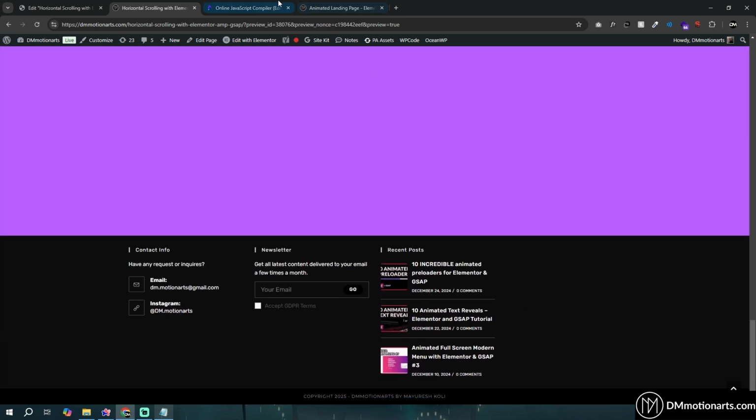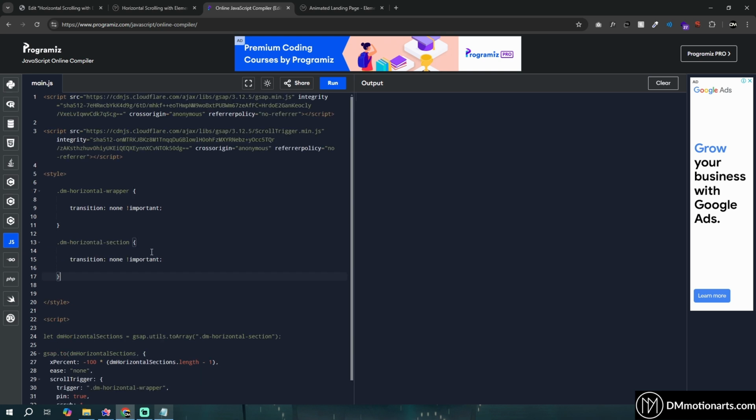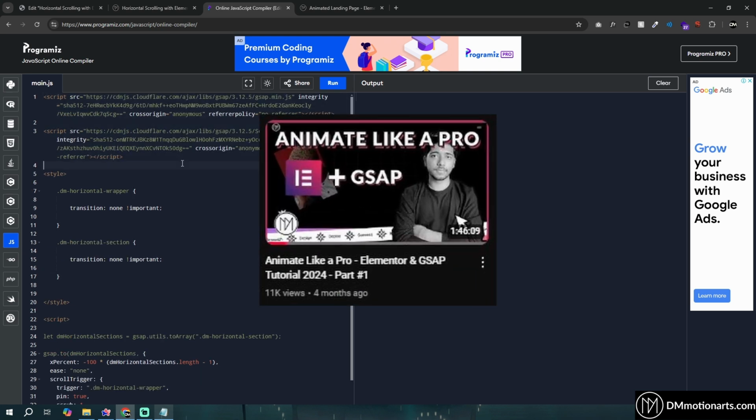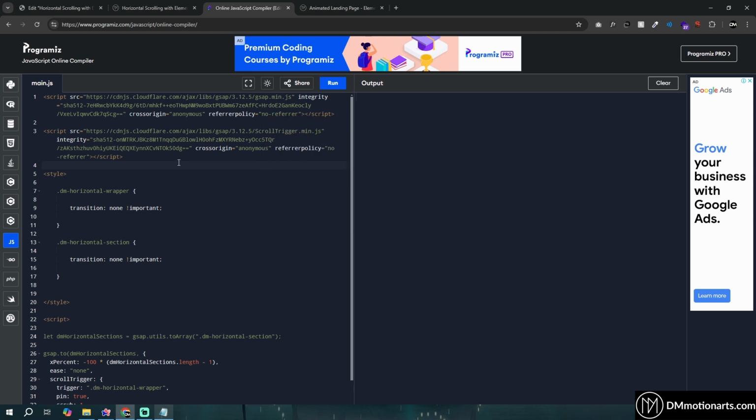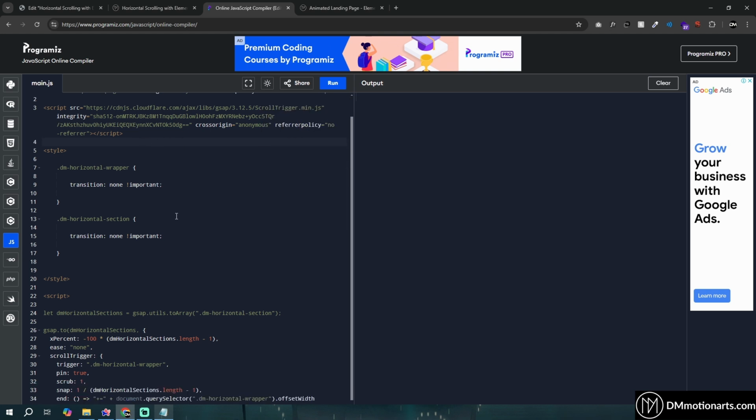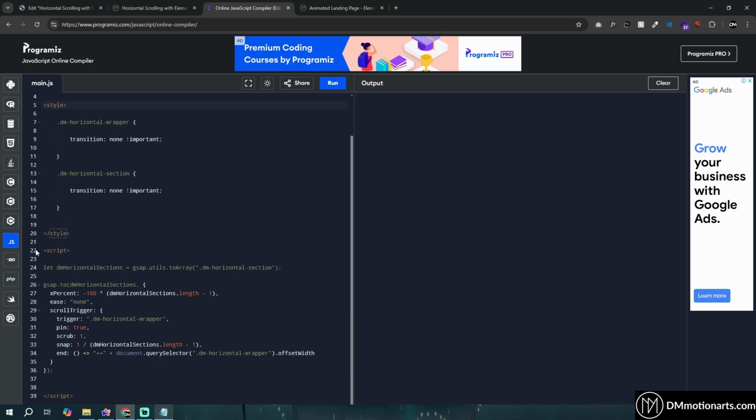So let's quickly learn how the code works. This is just GSAP and ScrollTrigger that is added. If you want to learn GSAP, there is a whole dedicated video on my channel, which is my most popular video, which teaches you how to animate basically. Then we just do some styling. This is also taught in that video, but this is the main part, which is the GSAP animation.